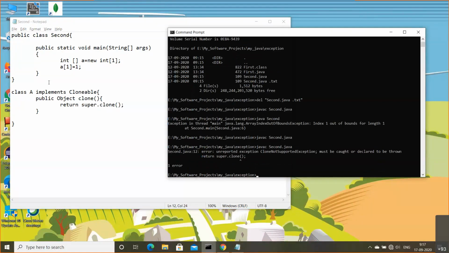So it says unreported exception. Now this clone not supported falls into the category of a checked exception because your compiler is able to see that your program may run into an exception, and it makes sure that the programmer is handling the exception, making the program more robust and avoiding a program crash during execution time.